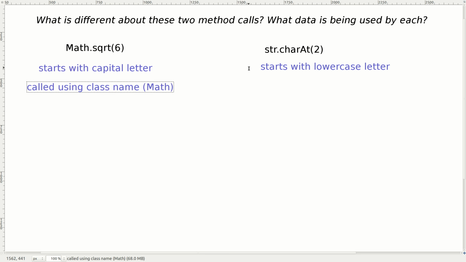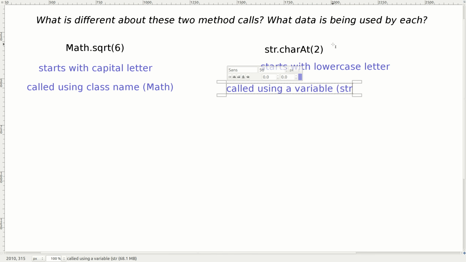Math is a class, just like when you write a something.java file and you define a class in it. So far we haven't done too much with those classes themselves, but we know that we define classes, I hope. On the other hand, this starts with a lowercase letter, str.characterAt, because it's referring to a variable. It's referring to a specific string, called using a variable named str, meaning that it will also use the data inside of str, right?